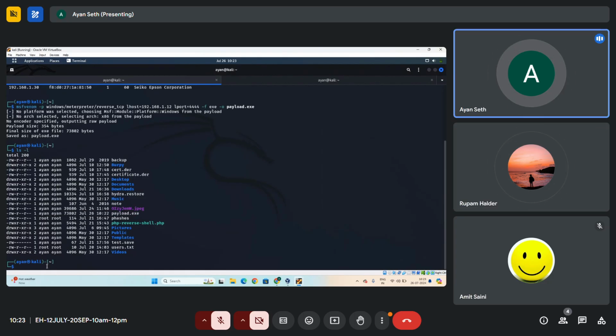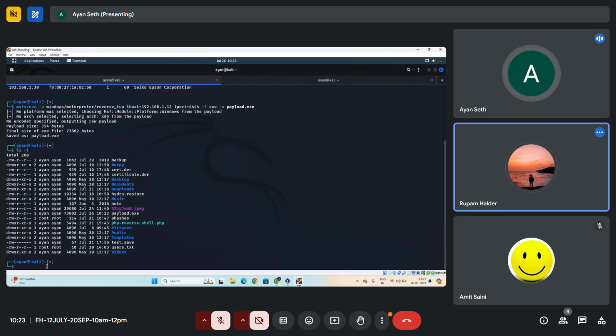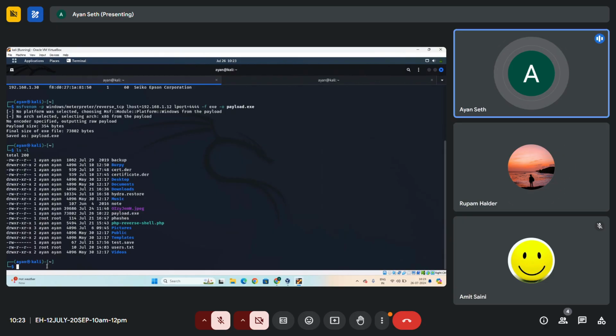So now we need to deliver this payload. We need to deliver this payload to Windows 7, right? How can we do that? Let's first start the Python server. That means I am making my Kali machine a server. What is a server? A server is something which is serving some files.